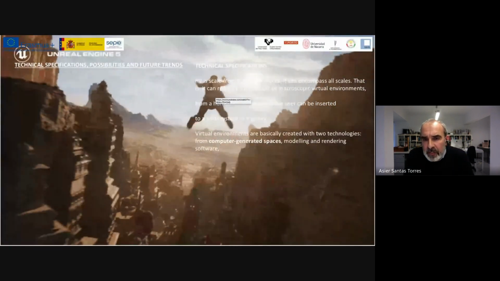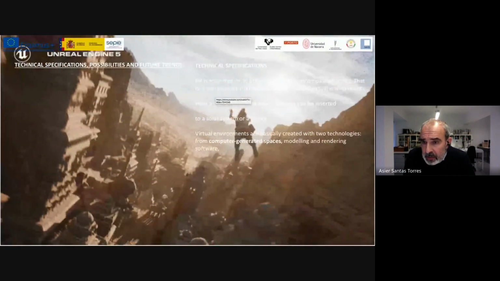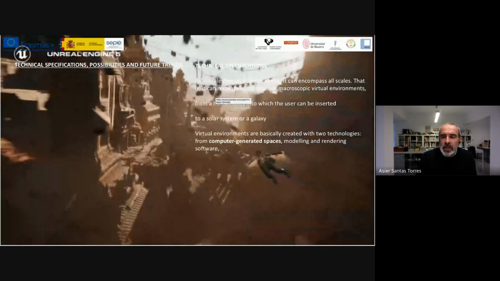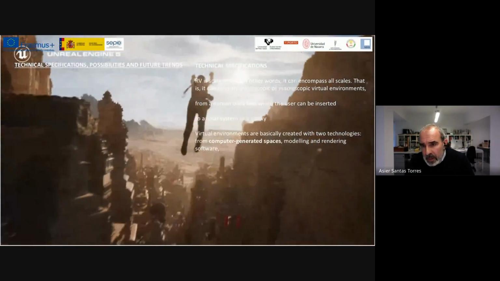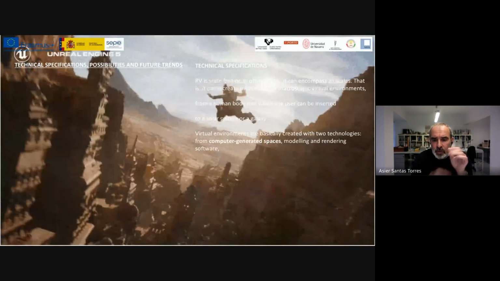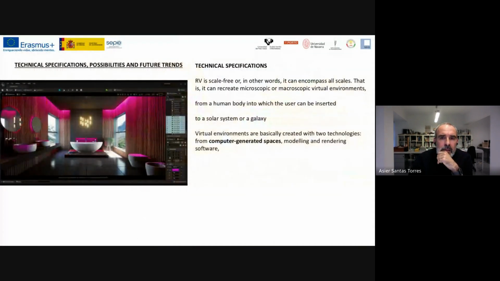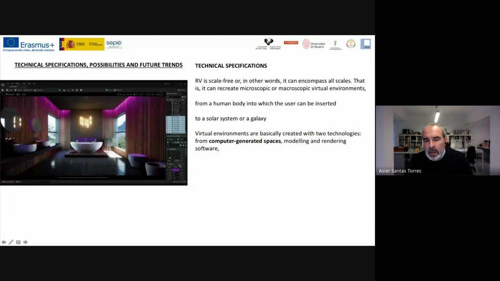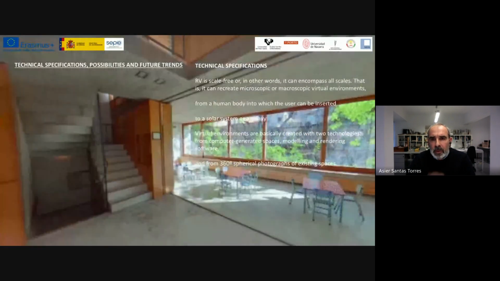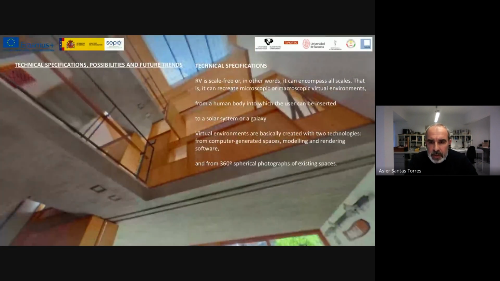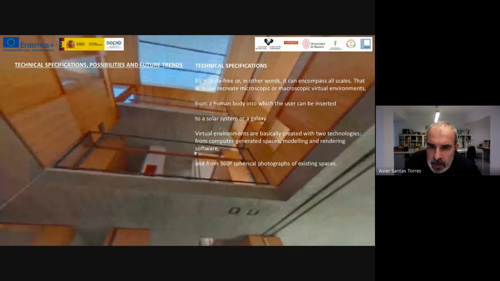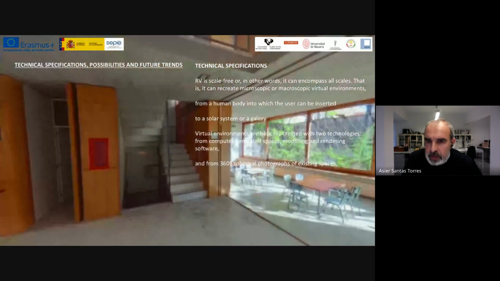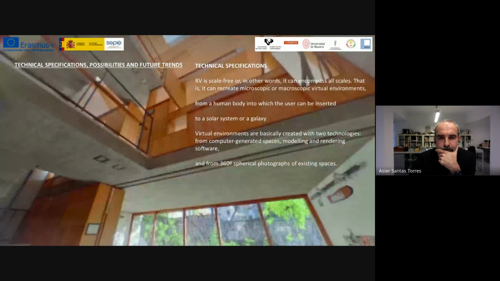The virtual environments are basically created with two technologies: from computer-generated spaces that are modeled and rendered with software, and also from 360 spherical photographs taken of existing spaces, okay?